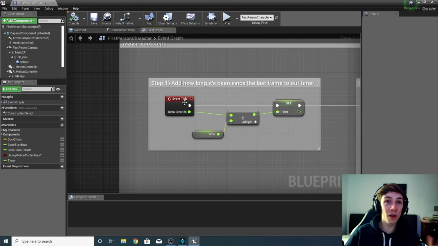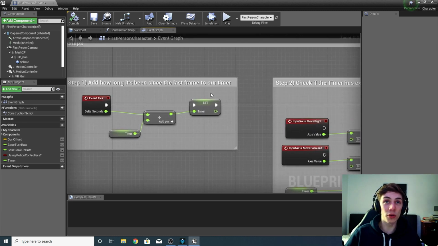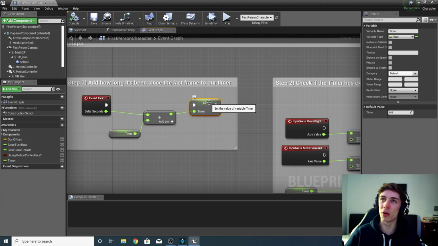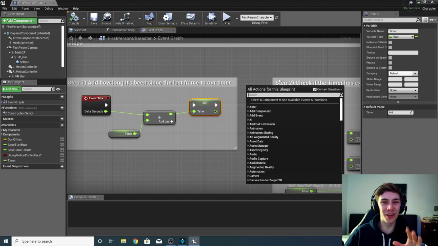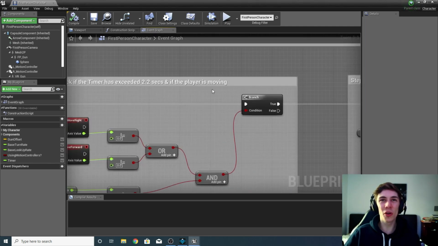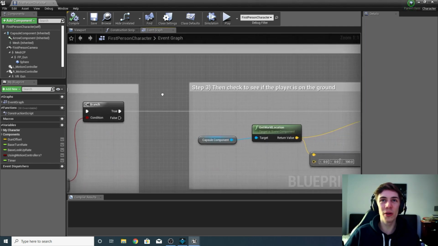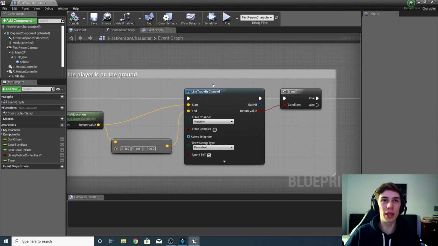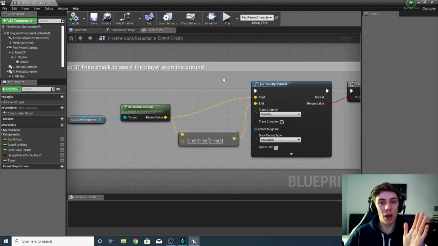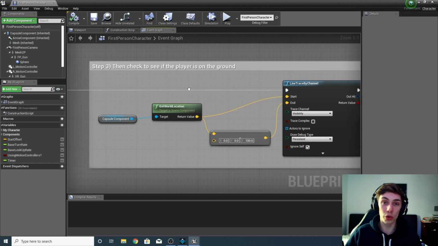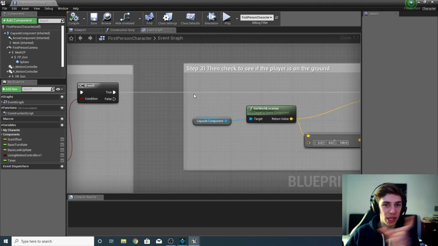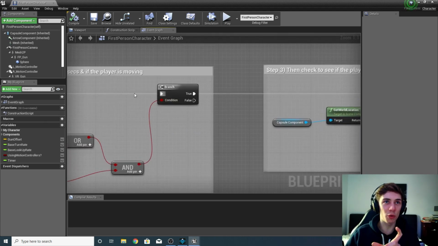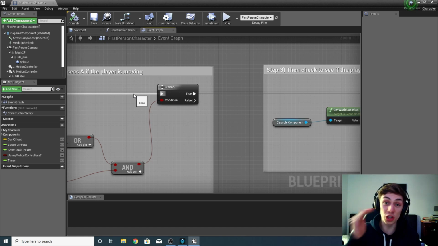So in our case, we start at the event, then we move on to this set variable timer. Again, I need to learn the terminology. What is this called? It's just setting a whatever, it doesn't matter. It moves on to this bit, then it moves on to the branch node, then it moves on to the line trace by channel node, and so on. And they're all done in this specific order. There's no data actually being sent. There's no information being sent in between these via this line. It's literally just telling them to do stuff in a specific order.